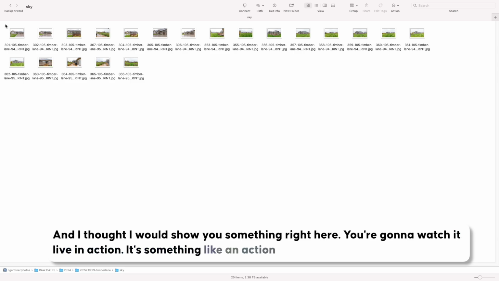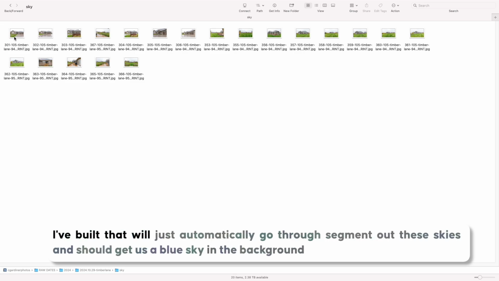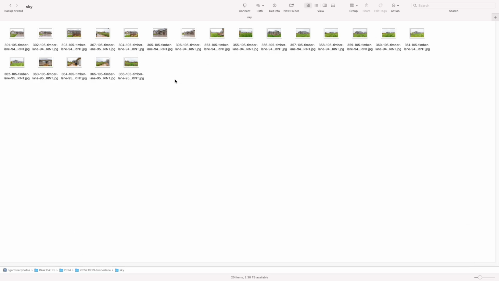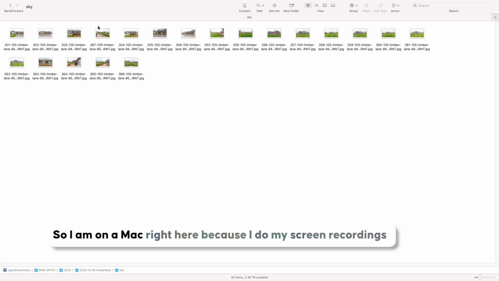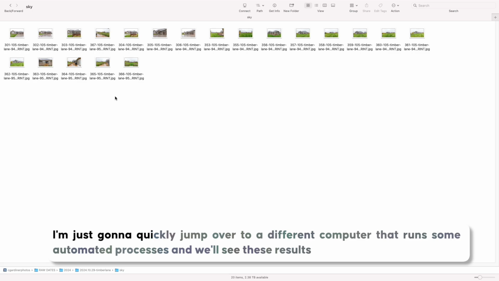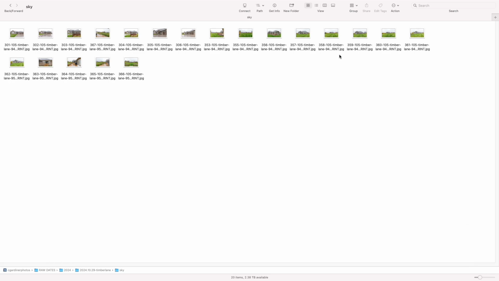It's something like an action I've built that will just automatically go through, segment out these skies, and should get us a blue sky in the background. So I am on a Mac right here because I do my screen recordings. I'm just going to quickly jump over to a different computer that runs some automated processes, and we'll see these results show up right away.